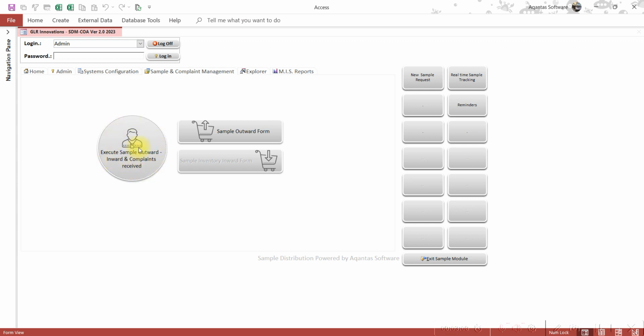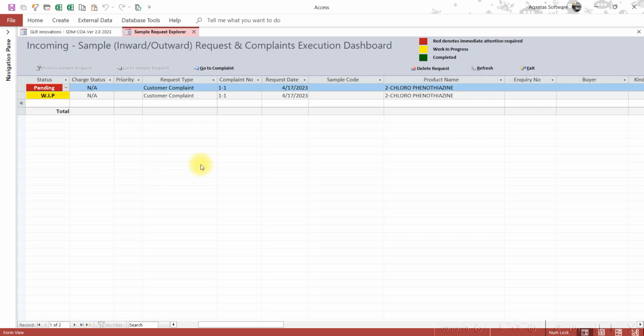Okay, so when you click on this, this is a place where you'll get to see customer complaints registered by marketing, and marketing sending you sample outward requests to be arranged from different manufacturers and sent to the customer, and sample inward requests where you need to create that sample as per the customer specification and send it back to him.